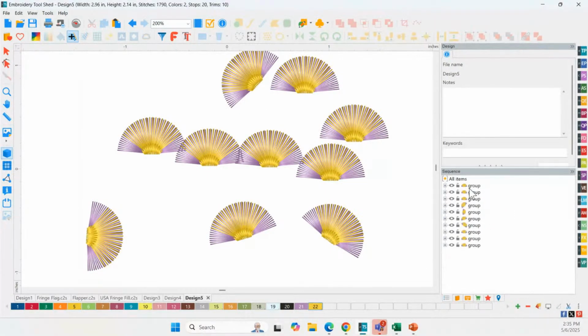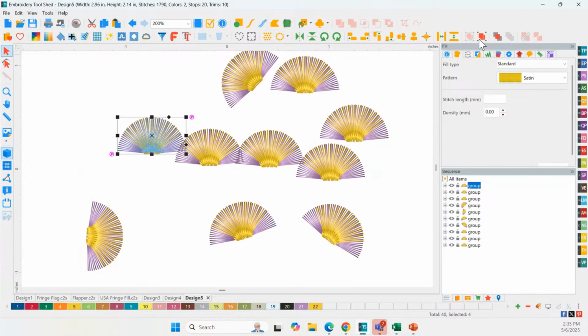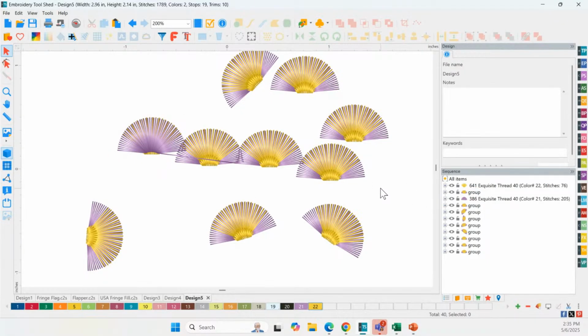So if we go over here and ungroup one of these, we can see that we've got a purple element and then the yellow element. So you would change colors there. Now, if your fringe is only digitized for one color, then if you want multiple colors, then I would say you could use the in the software.